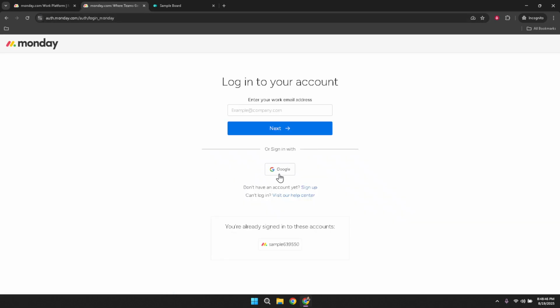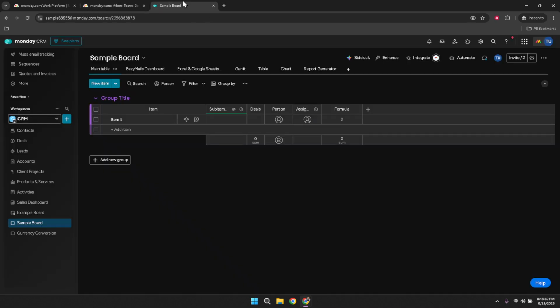After successfully logging into Monday.com, you'll need to access your board where you'd like to manage text messages. So go ahead and open up your specific board. If you're unsure about which board to select, it may be helpful to double-check your recent projects or the teams you're working with.